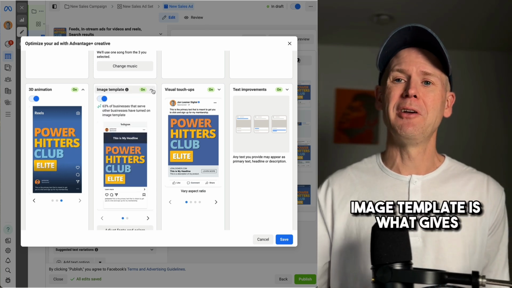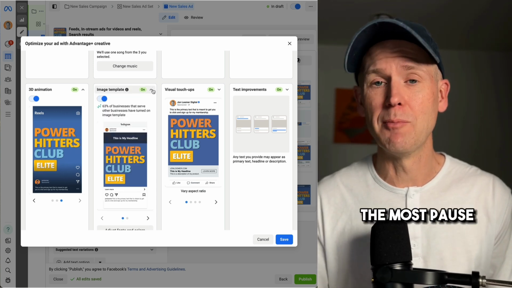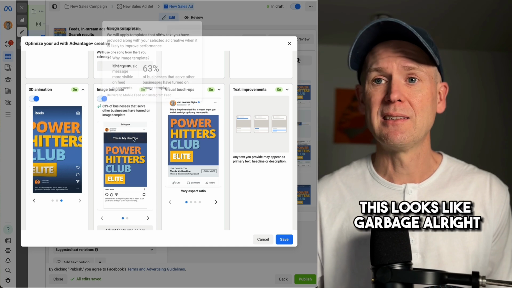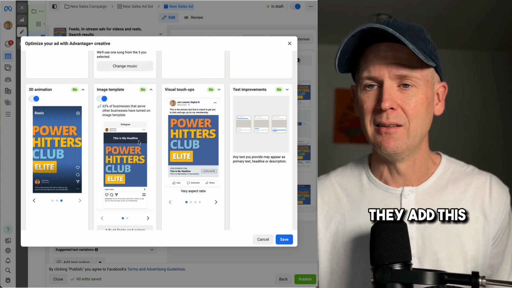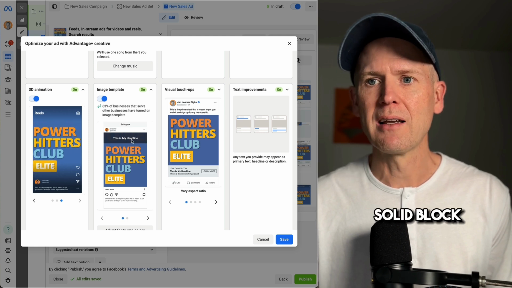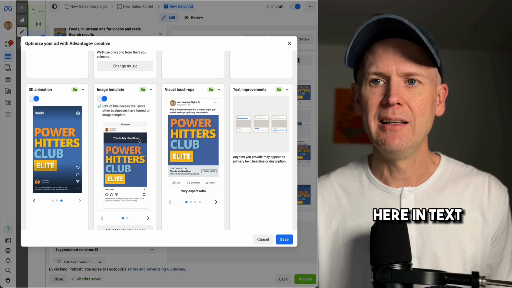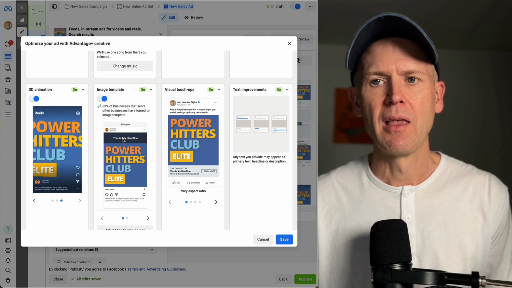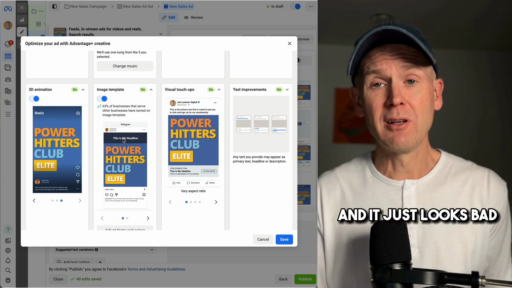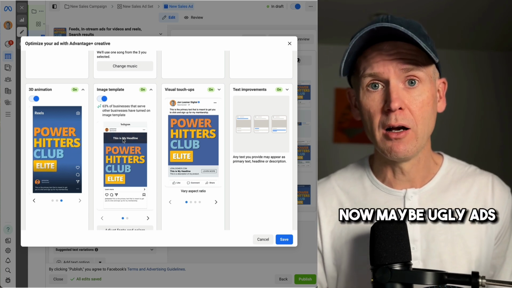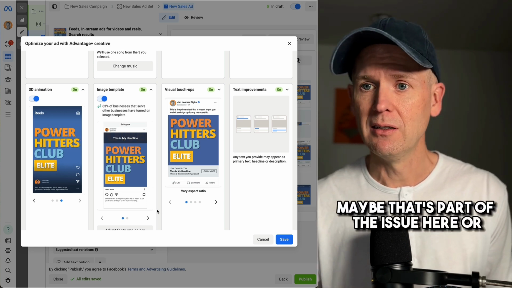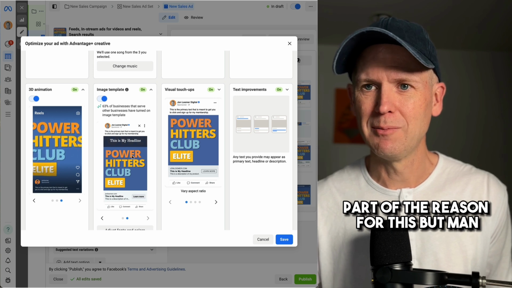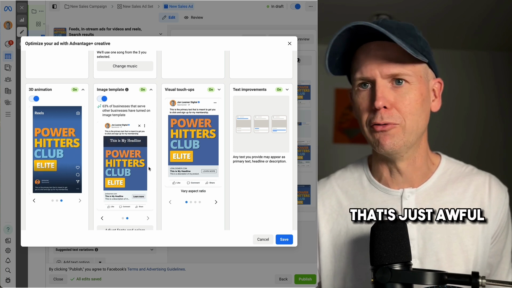Image template is what gives advertisers the most pause. This looks like garbage. All right, let's be frank. They add this solid block and it puts your headline here in text and it just looks bad. Now, maybe ugly ads work sometimes. That's what we're told. Maybe that's part of the issue here or part of the reason for this, but man, look at that font. That's just awful.